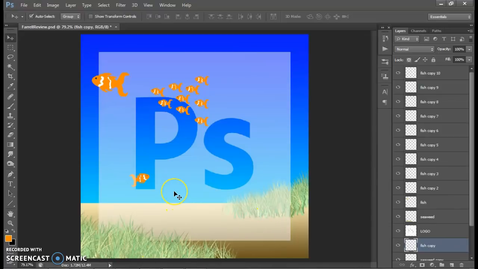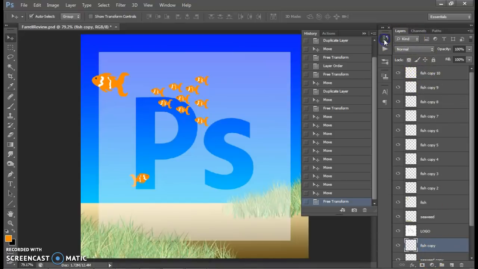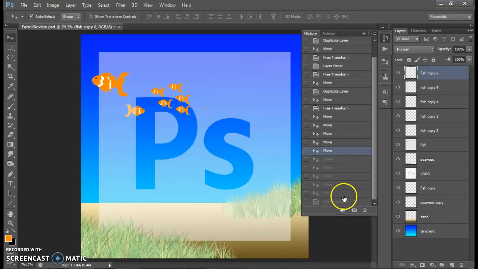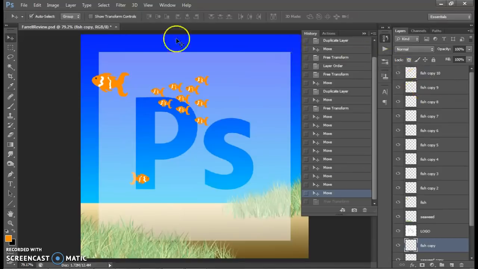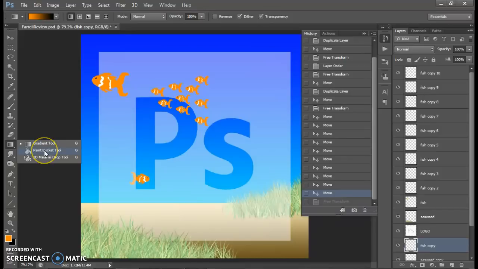So please make sure when you're working today that you are checking to make sure you're working on the right layer, fixing your mistakes in your history menu. So every click of my mouse has been documented here. And just be aware of your tools and that, yeah, your paint bucket is hidden behind your gradient tool.